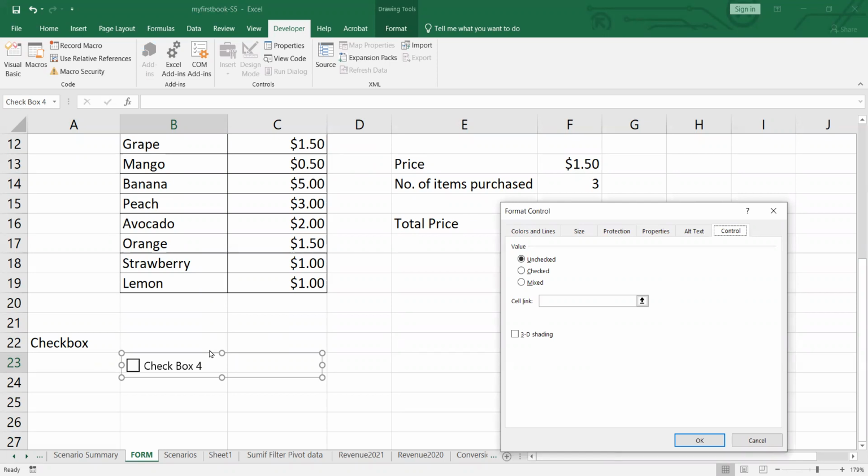Value: what does it mean? Unchecked, checked and mixed are the status of this checkbox when you open up this workbook. Unchecked means that when you open this workbook, the checkbox will be cleared, it will be unchecked like this. While checked means that if you close this workbook already and you open it up once again, it will be checked for you automatically when you start.